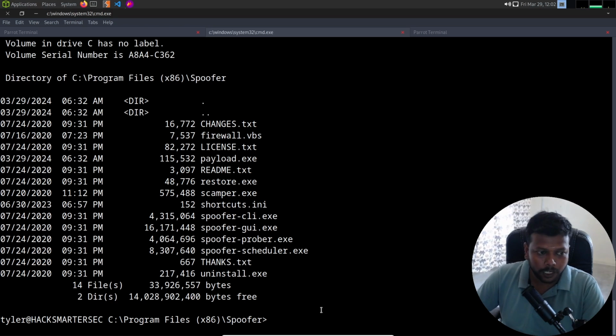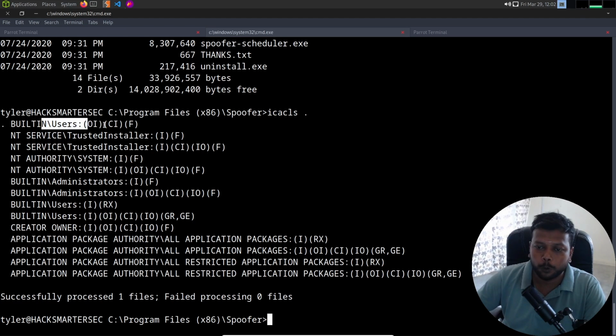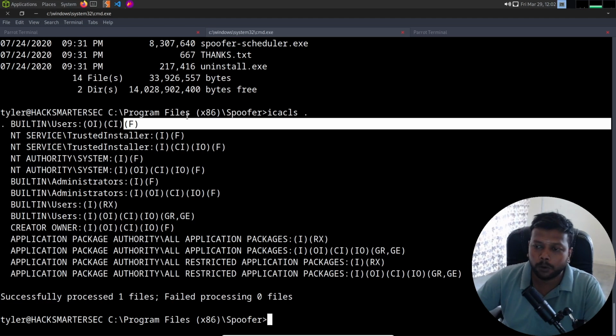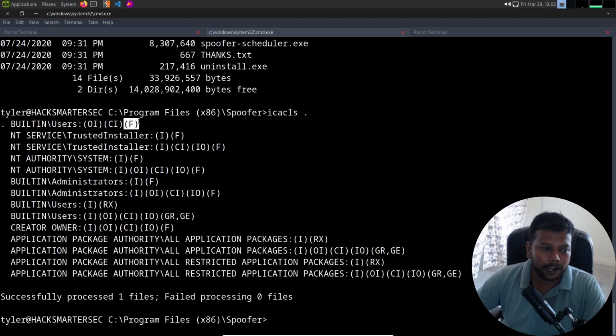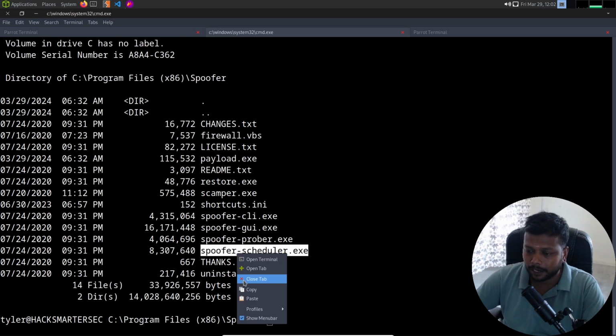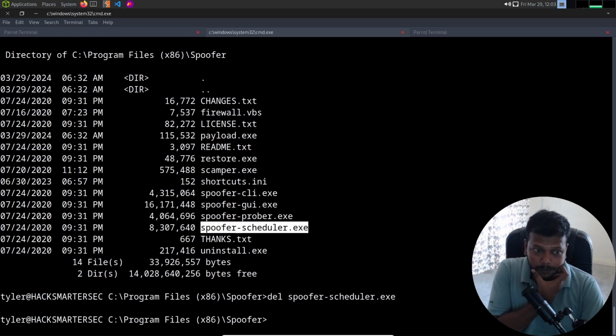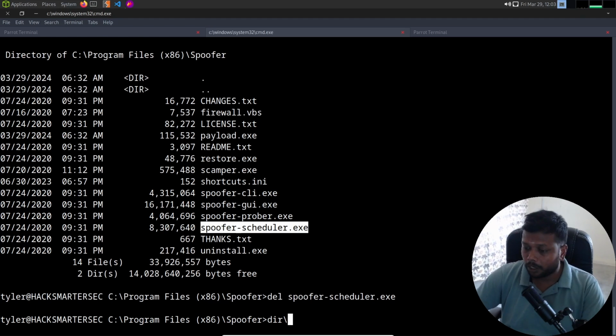Before removing this file, I need to check whether I have sufficient privilege to do the file write operation. For that, I am using the command icacls on the current directory, and you may see I'm in the users group, and I do have full control on this path. Since I have full control, I can delete or do any sort of modification in this directory. Since I have that privilege, I'm deleting the original binary. I already stopped the service, and you may see it got removed.